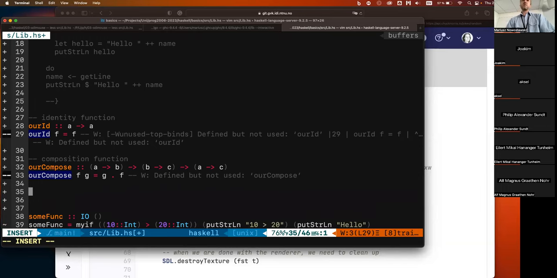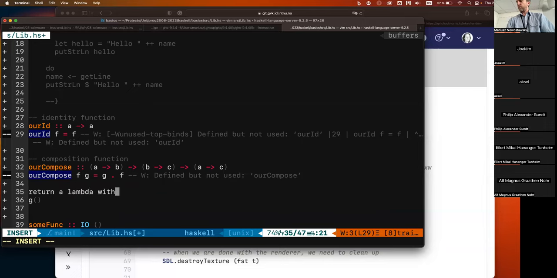The composition itself in C is not much harder, right? Because what you would do is you'd have to return a lambda which takes a single argument of type A, and then you would say f of that argument, and then f would produce what g will consume, and g will return it. So you have to return a lambda.